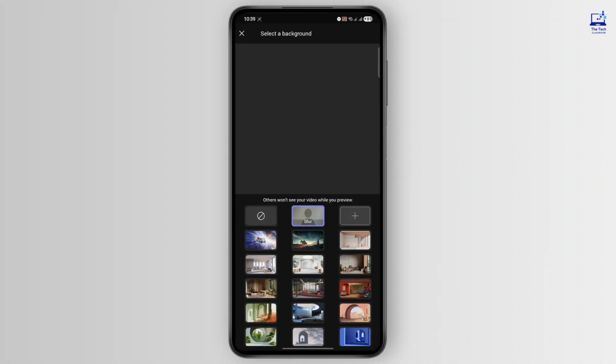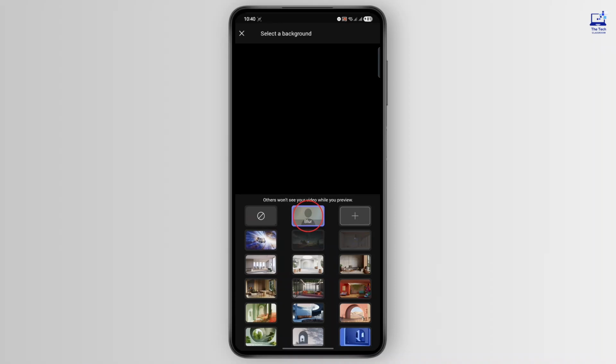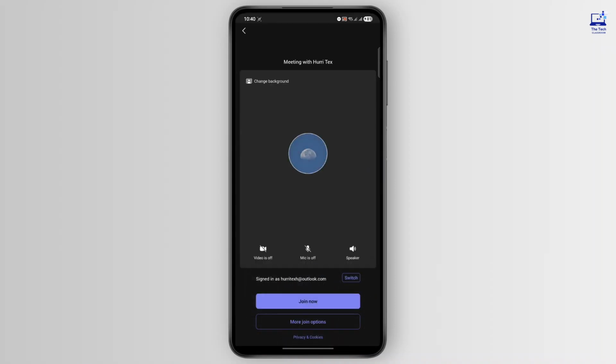Tap on it, and you can find different options. The first one is without any background. You can have other backgrounds like these ones here as well. And the second option you see here is the background blur. So just go ahead and tap on blur, and you should be able to blur your background. You can do that after joining the meeting as well.